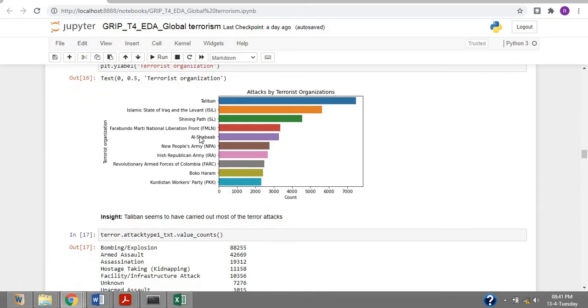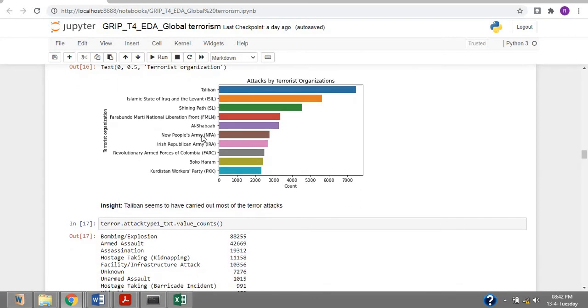Now analysis of the graph. Taliban seems to have carried out the most of the attacks on the global scale, followed by Islamic State of Iraq and the Levant, followed by Shining Path.